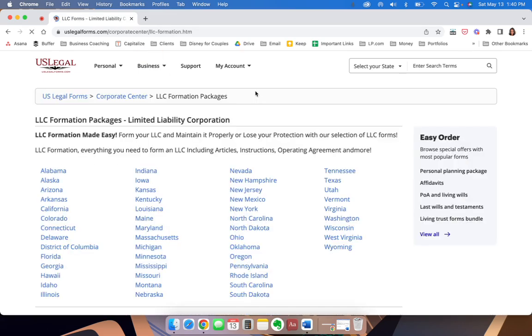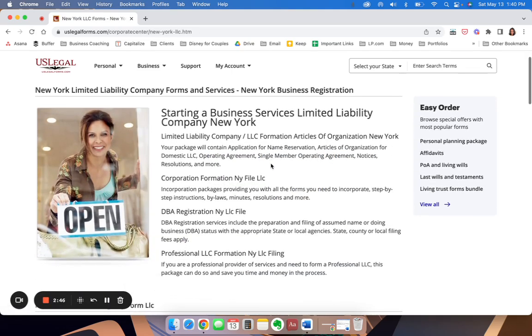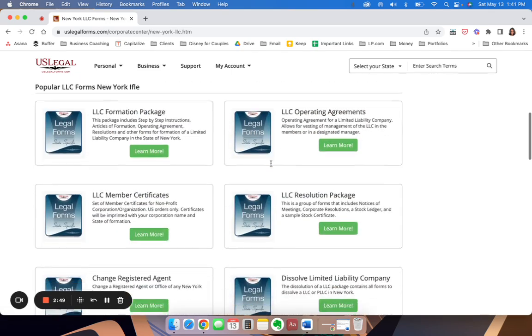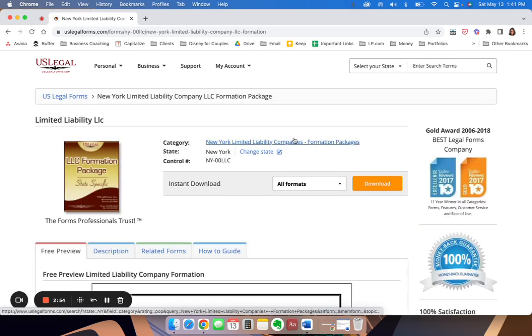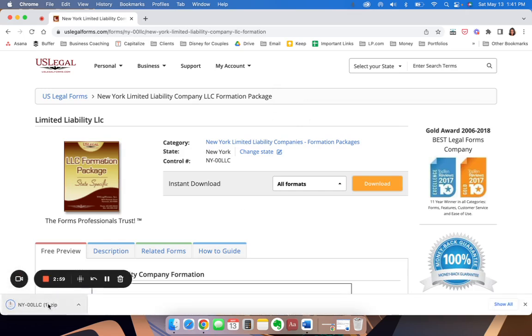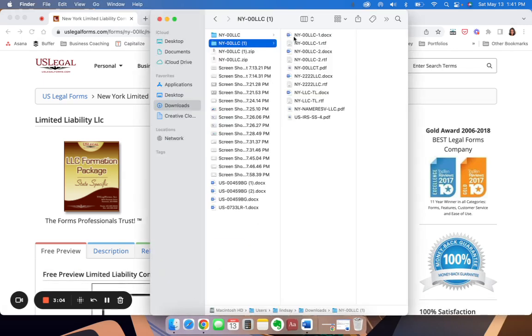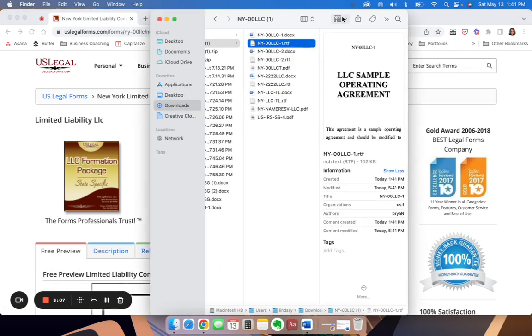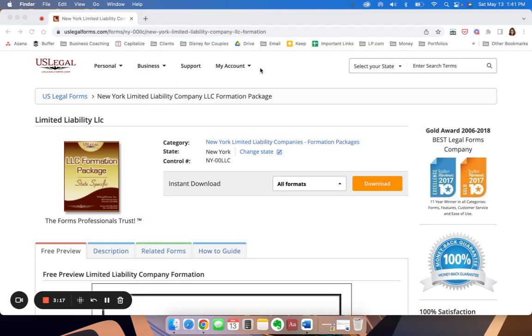They also have form packages. So let's say you wanted to start an LLC in New York. You could go to the appropriate page, and then you could download a package that would have all of the forms you need for that specific topic. So you see you'll get a zip file, and then all of the forms that you need will be in that. So that makes it much easier than having to find individual forms and try to figure out what you need for that one purpose.